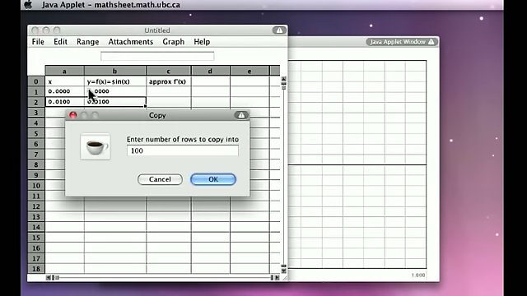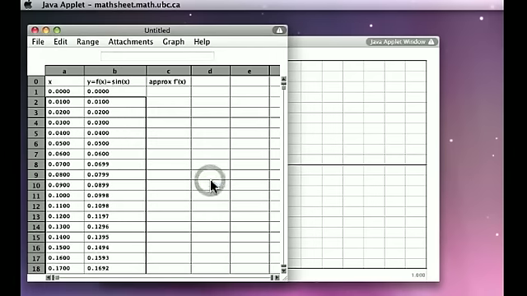Let me copy those both to row 2, and now observe that I can actually copy this using the edit to the next 100 rows rather than dragging it, which can sometimes be inconvenient.